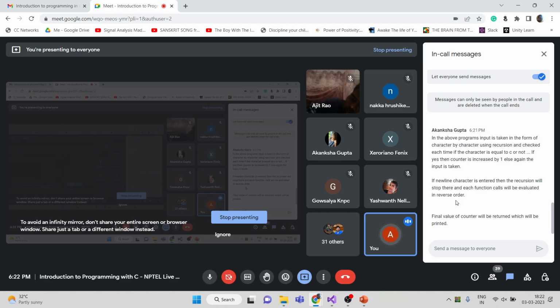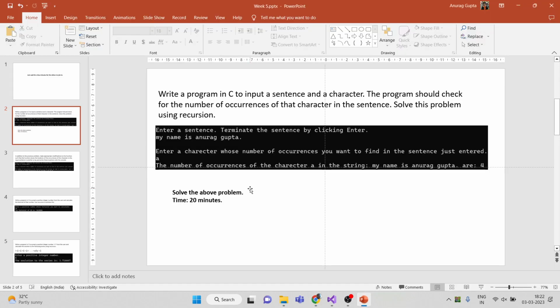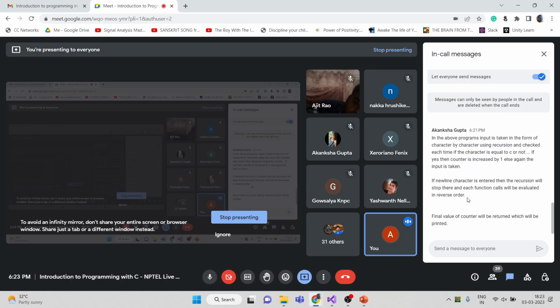Yeah, so this is one approach. What I was also looking for was that first you input the sentence altogether, then you input the character, and after you do that, you check in that string. Perhaps I didn't mention that explicitly, but Akansha's solution also seems to be correct.